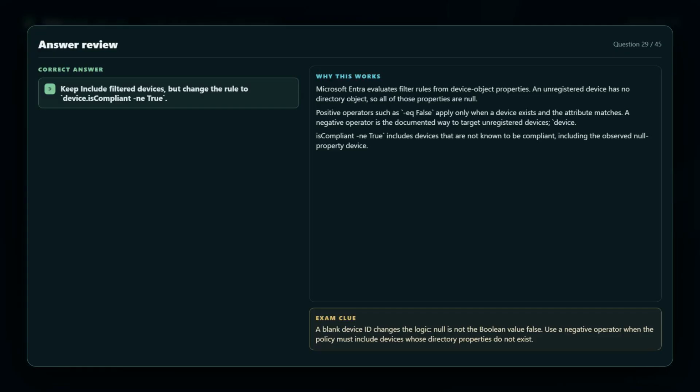The correct answer is D. Keep include filtered devices, but change the rule to device.isCompliant -NE true. Microsoft Entra evaluates filter rules from device object properties. An unregistered device has no directory object, so all of those properties are null. Positive operators such as -EQ false apply only when a device exists and the attribute matches.